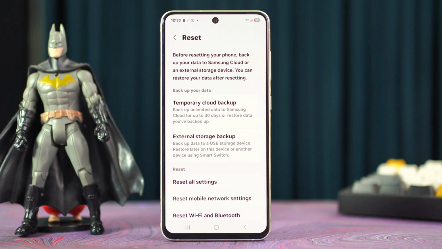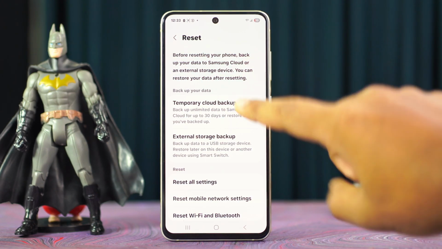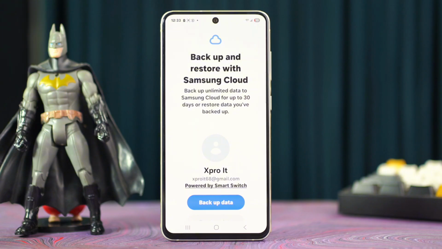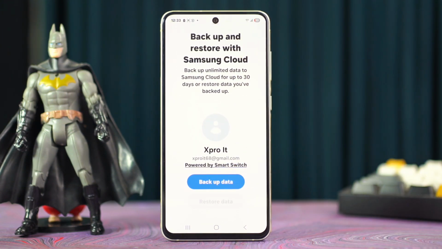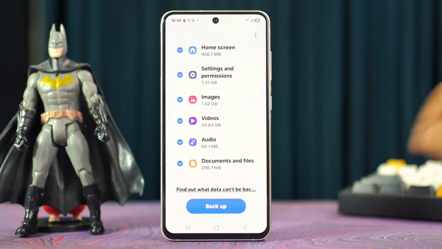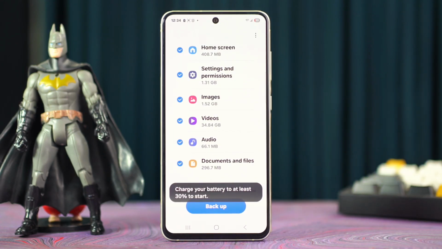To do that, tap on temporary cloud backup. After that, tap on backup data. Here it will ask you for your file permission. Now tap on more to see more files. Tap allow to go forward. After that, it will start backing up your data.